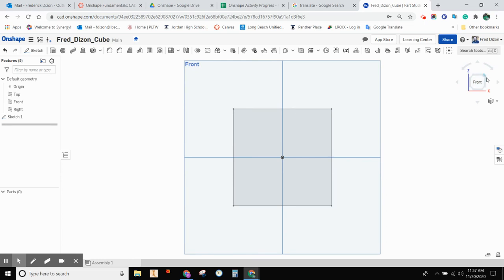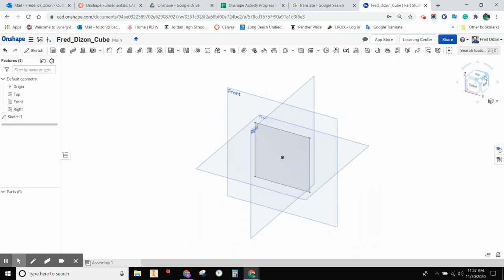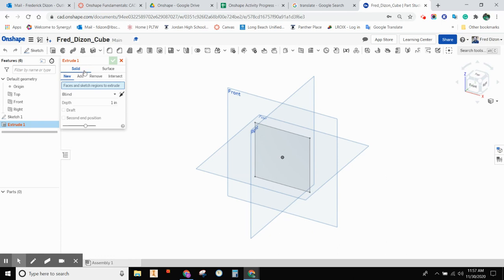So I'm going to click on this corner here. Here you'll see extrude. You're going to click on extrude. Extrude means it will add to it either the front or the back, like a layer. So we want the depth to be 3 inches because we want it to be a cube. Press enter. We're going to click on this square that we made.